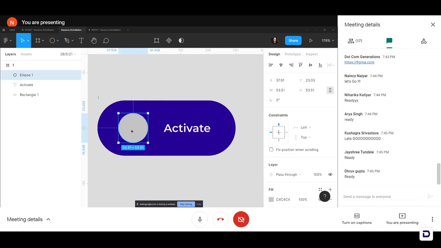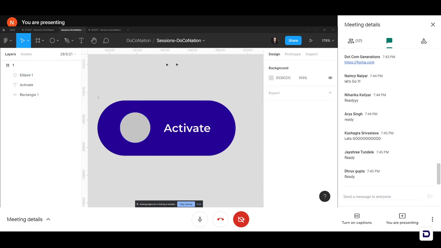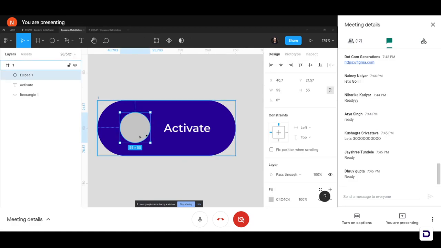Okay. So maybe we'll make this width and height of about 55. Let's head over to our properties panel and change the height and width to 55 pixels. I think 55 suffices? Yeah. Okay, so once we're done with that, again, we'll change the color of the little circle ellipse that we've got.